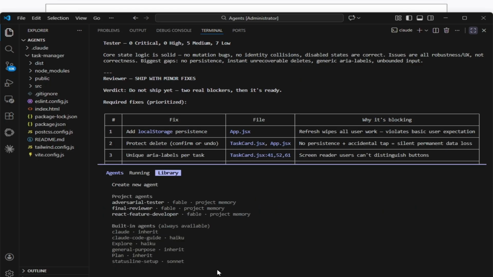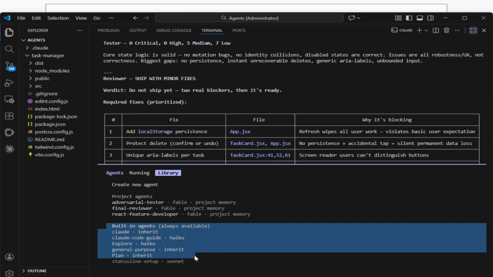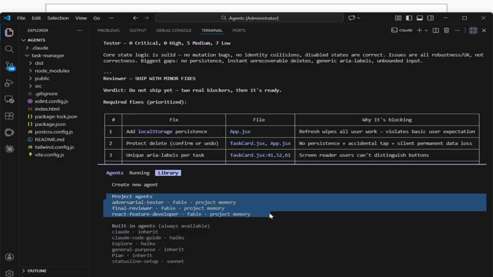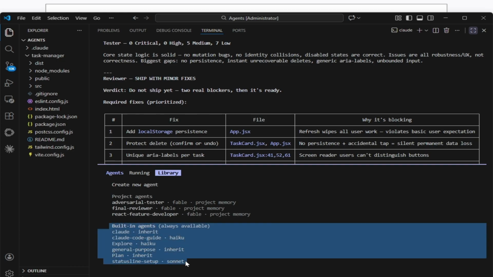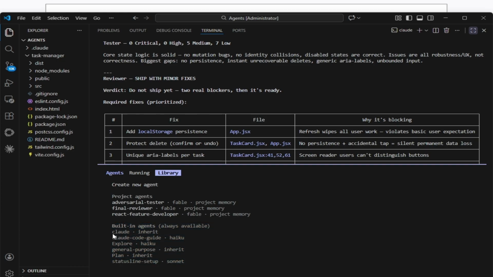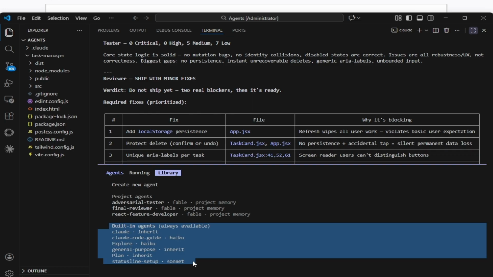If you go under library, you will see the built-in agents, and then you will see the project agents. Claude already has built-in agents, which are Claude Code Guide, Explore, General Purpose, Plan, and Status Inline. So in most cases, when we interact with Claude and ask anything, it uses these built-in agents. Also, sometimes when it finds that the work is longer, it will spawn some more sub agents internally by itself.